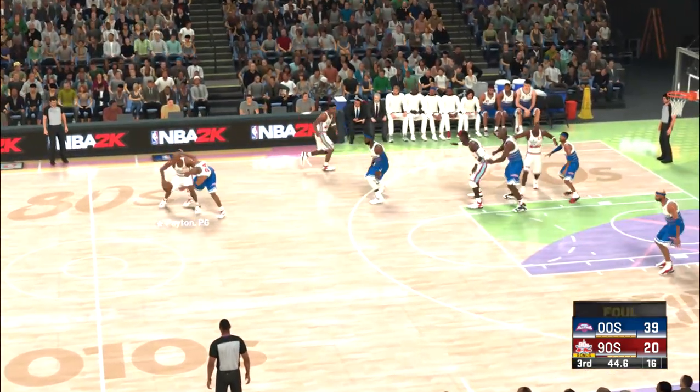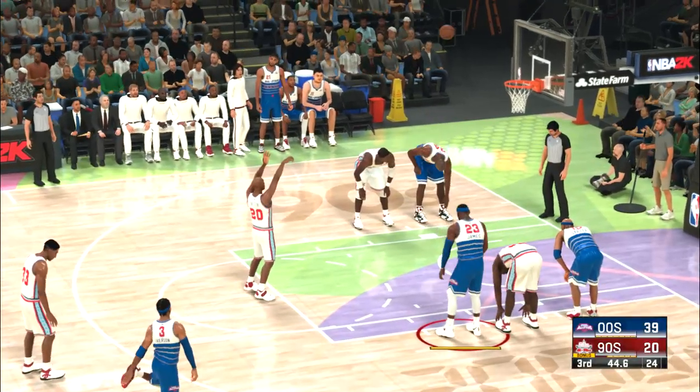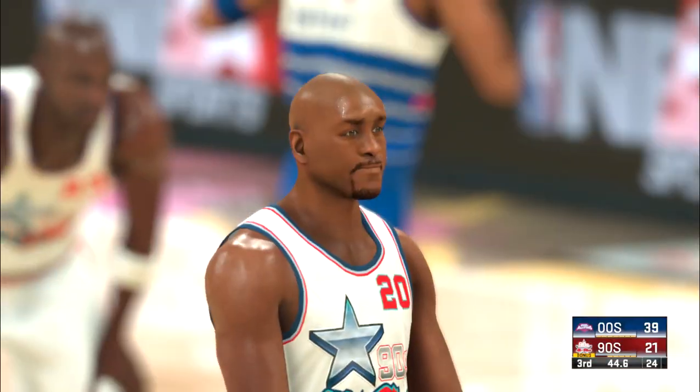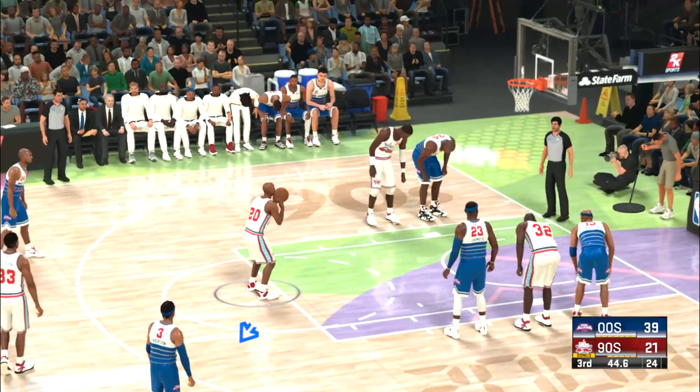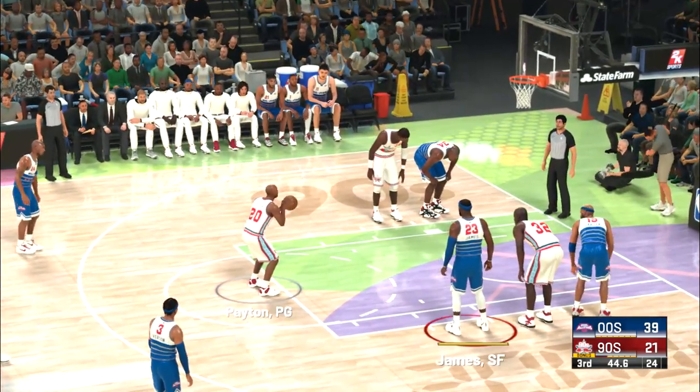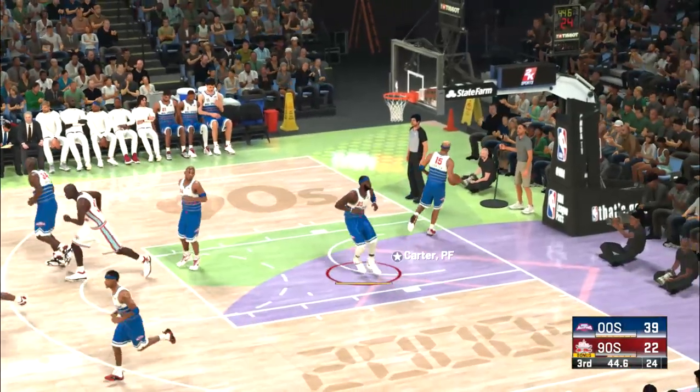46 seconds left in the third. 2000s team foul. This is his first free throw of the game. First personal foul. Second team foul. That's good from Payton. Payton, a super vocal guy, constantly talking up a storm, always trying to get into the heads of the opposition. And both free throws good for Payton.